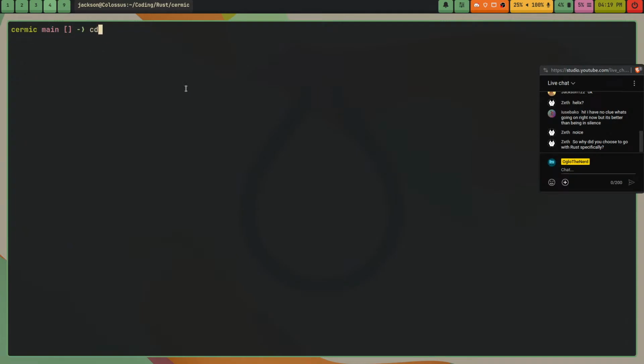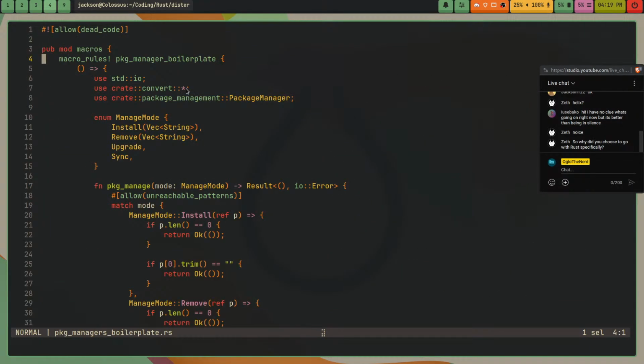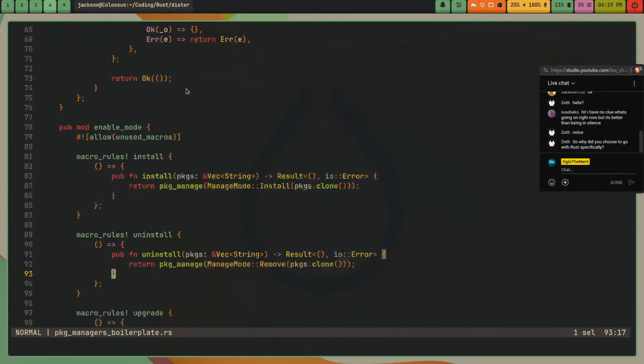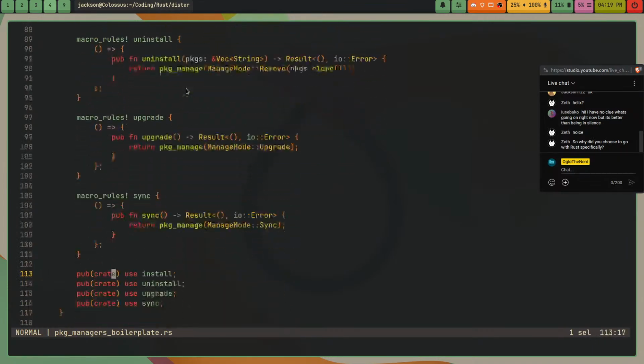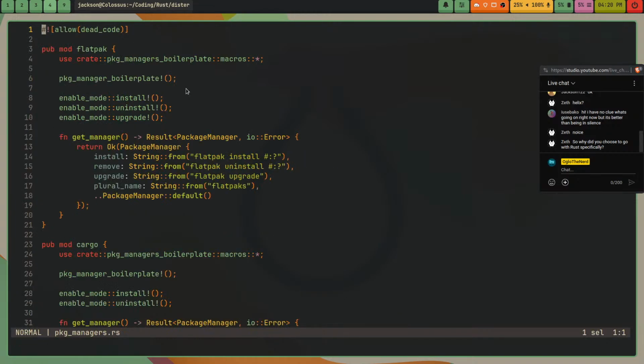Like I can actually show you a good example of where I'm using macros to save myself a ton of code. If I go into the distr directory and I go to package manager's boilerplate, I have this macro called package manager boilerplate, and it basically inserts all this code wherever I put it. And then I also have other macros for like install, uninstall, upgrade, sync, and if I want to instantiate a new package manager, I have to basically say pub mod package manager name. Then I have to import all the macros, and I have to call the package manager boilerplate macro, and that basically inflates all that code in here at compile time.